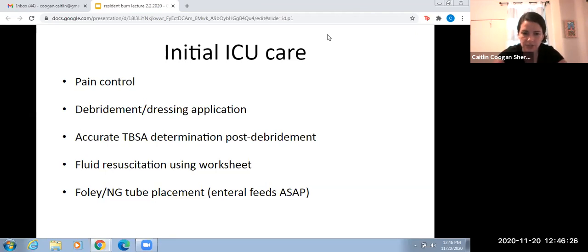Getting the fluid resuscitation worksheet started, so that is available on the internet. It's in the ICU. Everyone should know about it. And then getting the NG and the Foley placed and starting enteral feeds, unless there's any reason that the kid is going to go to the OR within the next 8 hours. But you can always place the NG tube even if you don't start feeds right away.